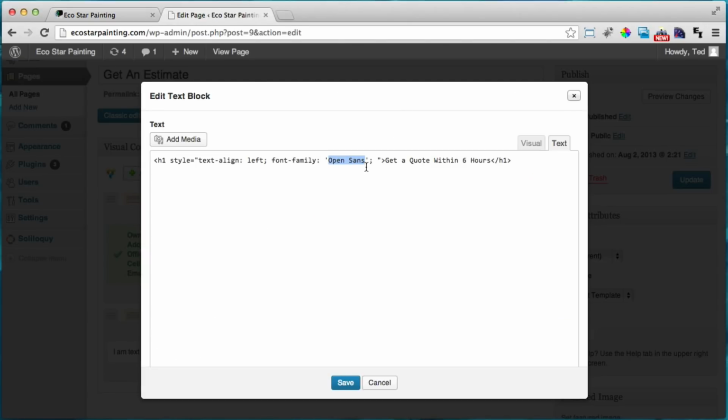All right, so we do that, and then the next thing that we want to do is the color. So we're going to do color, and then a colon, and a pound sign, and then it's going to be 8F878D. So that'll give us that green color that we're looking for. Then we'll do a semicolon.